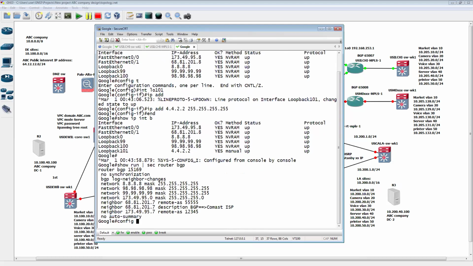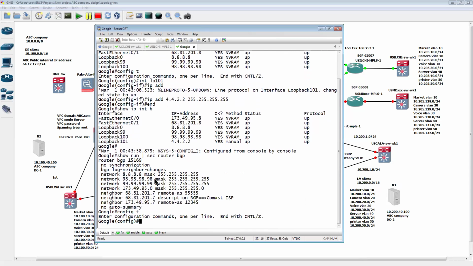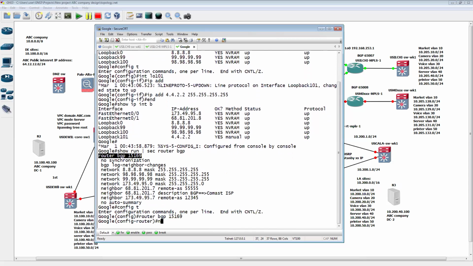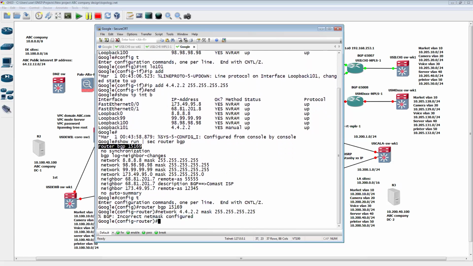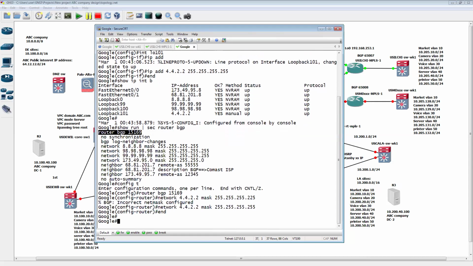Okay. So now we go to config t again. We go to this BGP here, right? Hit enter. And then we're going to say network. We need to advertise 4.4.2.2, and then the subnet mask should be 255.255.255.255, because it's a single IP. Oh, typo. Okay. So now save it first.